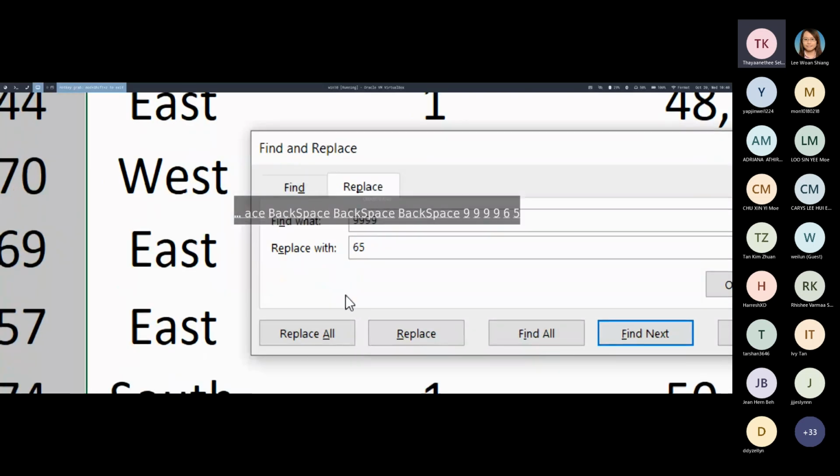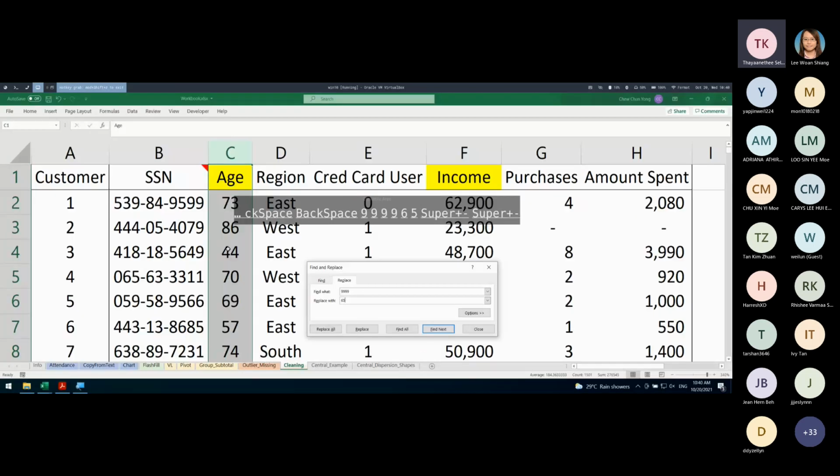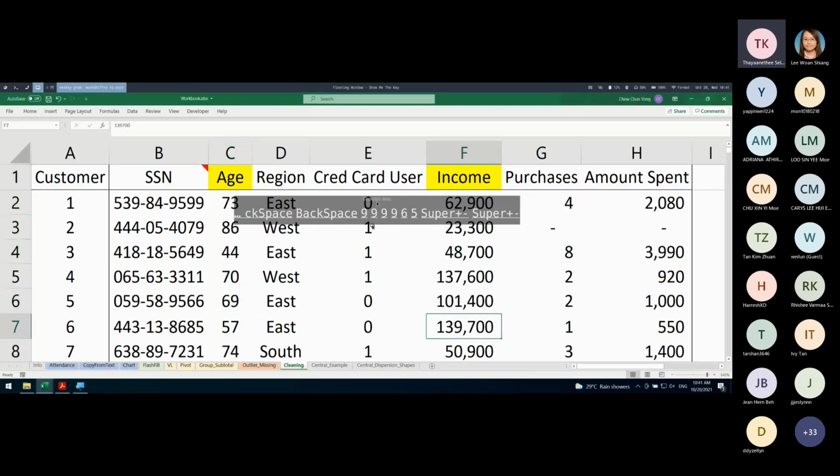So before you press replace all, make sure you have already selected only column C. Otherwise, they will replace all the 9,999. So you see, I select column C, only this part. So I don't want them to replace this part for me. Okay. So then click replace all. You have 9,999 in the H column, so replace everything with 65. So this is okay. Now we can proceed to the next one, income.